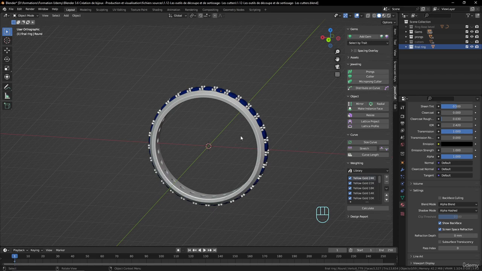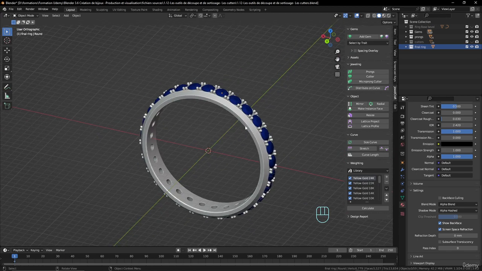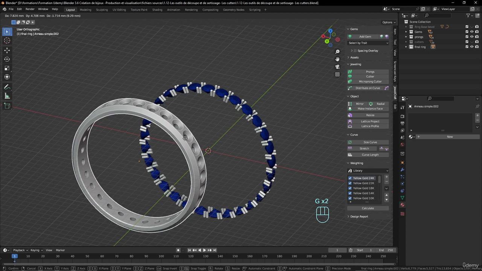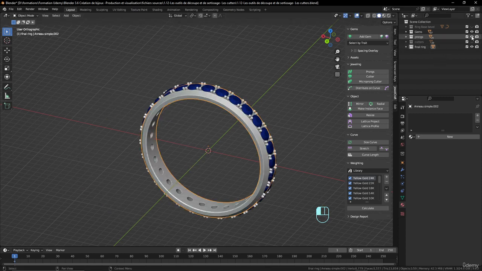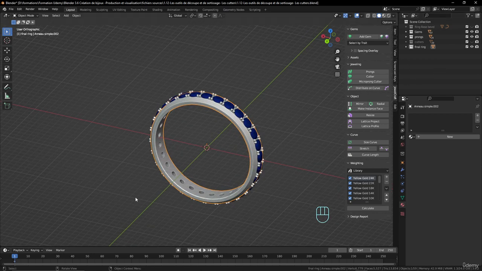So what we have here, I came back to another simple project. We have here the ring, the final ring, with the holes inside, and we have the prongs and the gems. So what I do usually before exporting, I create just a new collection, and this collection will be the metal for export. And what I will do, I will just duplicate the objects that I want.